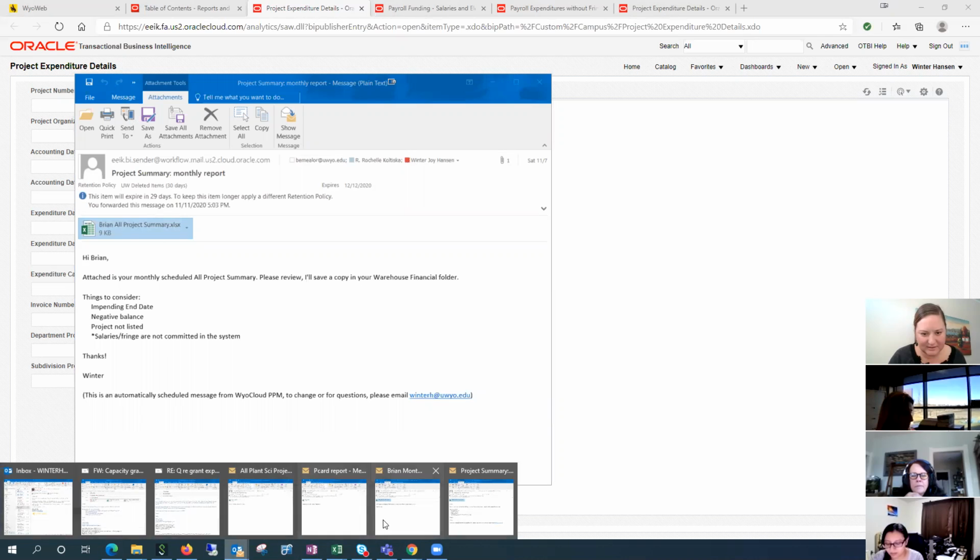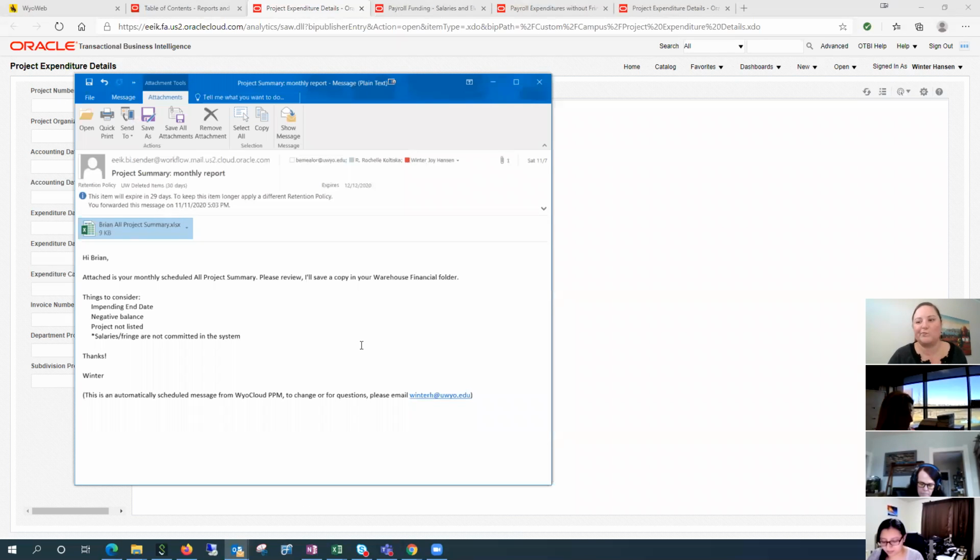So that's what my last email is. No, I guess I closed it. So I have an all Plant Sciences summary, a PI summary that goes to the PI, a PI expenditure detail, and then this capacity grant one that needs monitored as well.